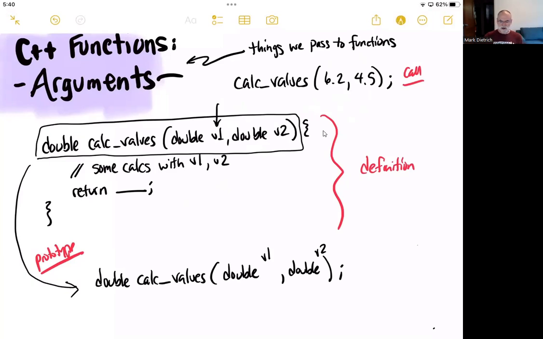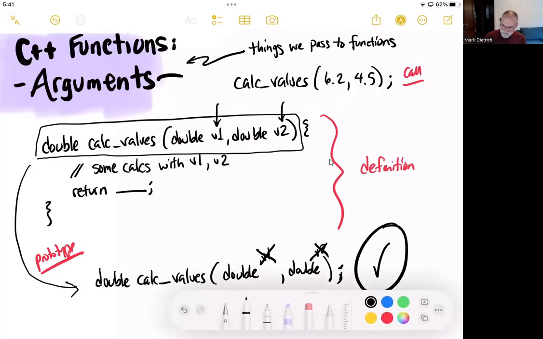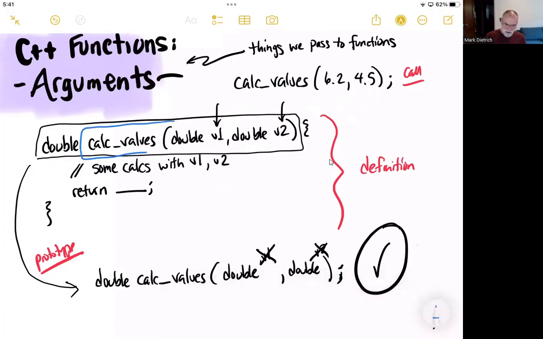The names come into play here when we create the function definition. And oh, by the way, the variable names V1 and V2, they don't have to match anything in the main function. Nothing. Those are just local variables, and we only care about them in calc values. So get rid of the 2 names of variables and then put a semicolon, and then you are good to go on this function prototype. It derives directly from the definition. And then remember, to call a function, we're just going to call calc values and put in the arguments in between the two parentheses.